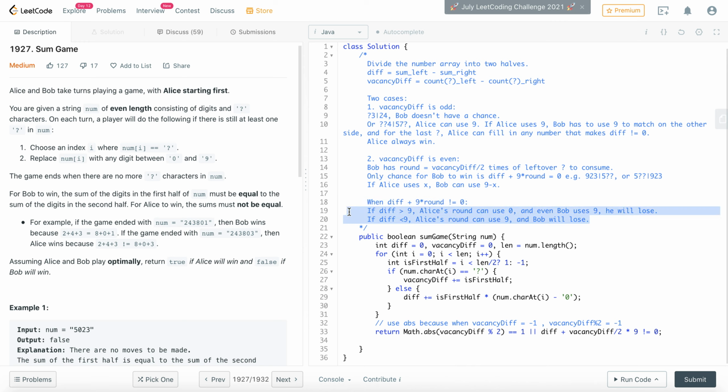Because if diff is larger than 9, in Alice's round, she can use 0. And even if Bob uses 9, he will still lose because it will never be more than 9. And if diff is less than 9, in Alice's round, she can use 9, and Bob will lose as well, because the sum of these two question marks can never be less than 9 while diff is less than 9.